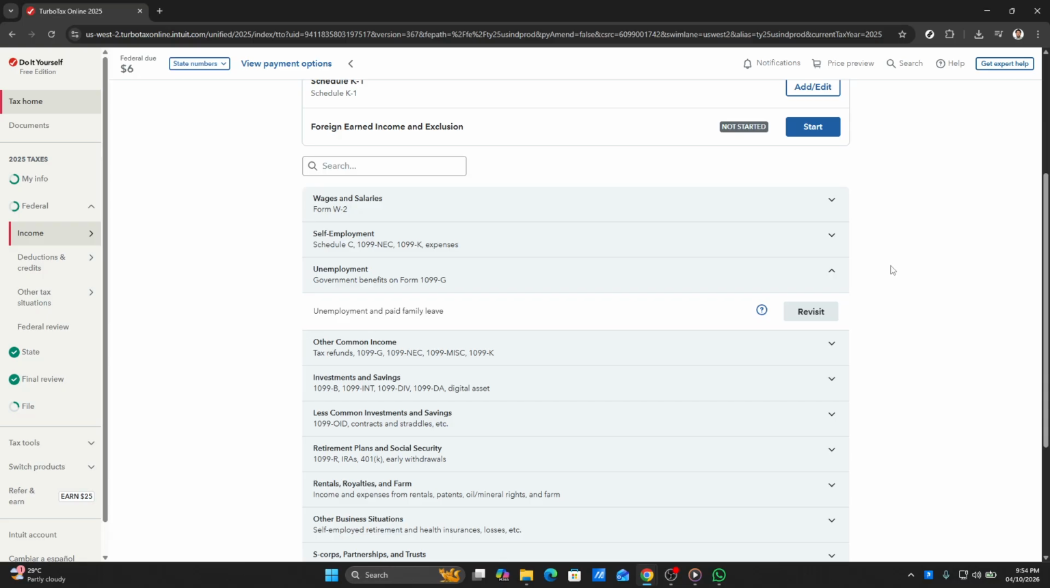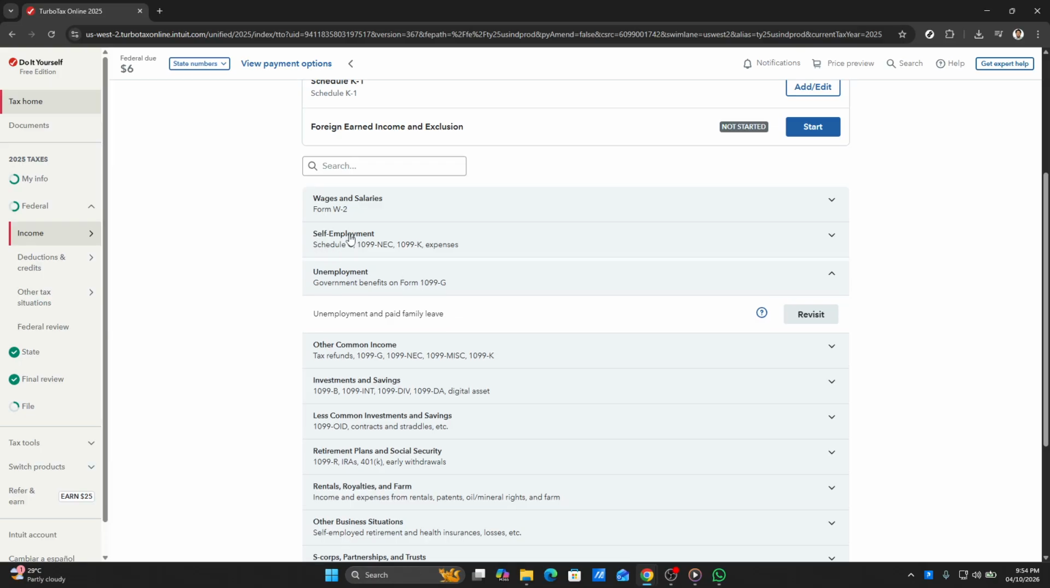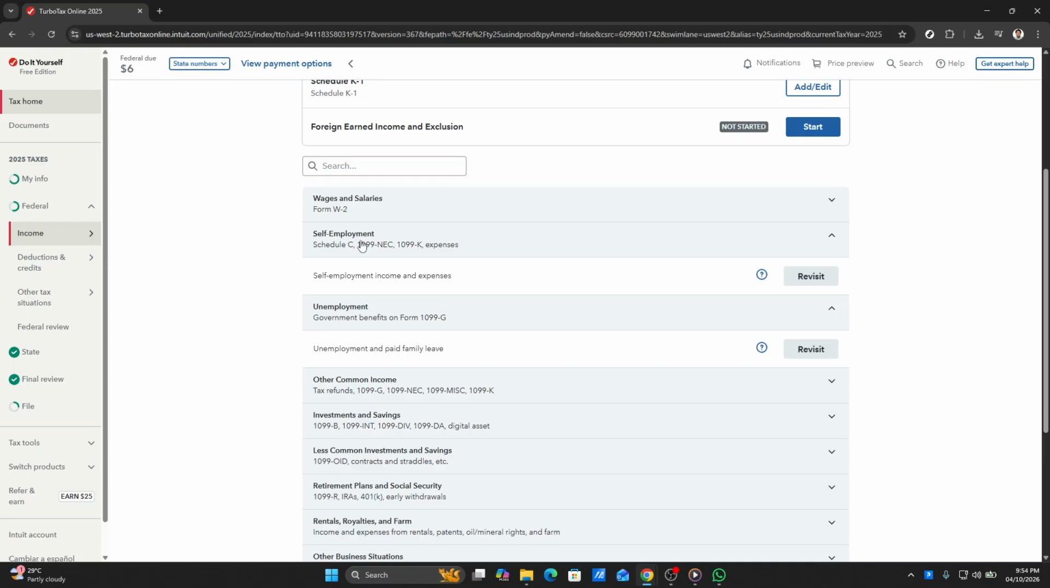Once you're in the Wages and Income Summary, you'll need to navigate to the Self-Employment section. This area is specifically tailored for individuals who receive income from self-employment, which includes those who receive a 1099-NEC. By clicking on Self-Employment, you move a step closer to entering your non-employee compensation details.